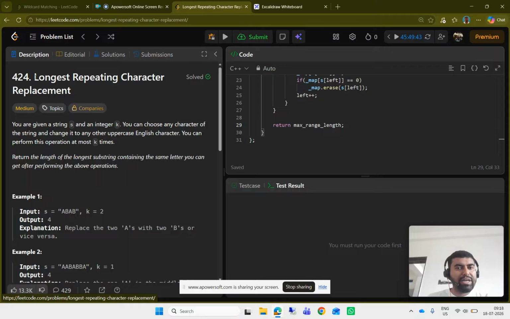Our problem today is longest repeating character replacement. Let us first read the problem statement and see what it wants us to compute. So, here goes the problem statement. You are given a string s and an integer k, and you can choose any character of the string and change it to any other uppercase English letter. You can perform this operation at most k times. Return the length of the longest substring containing the same letter you can get after performing the above operations.